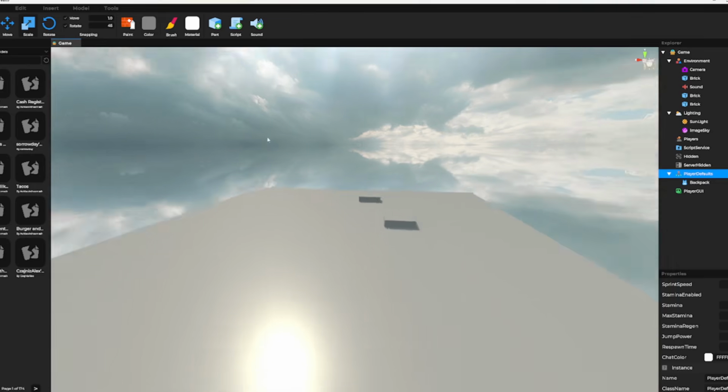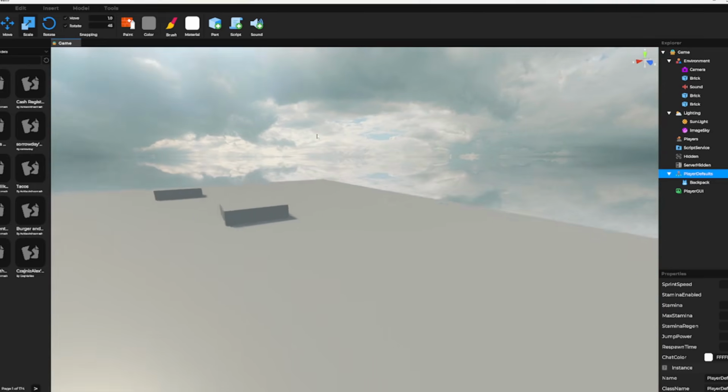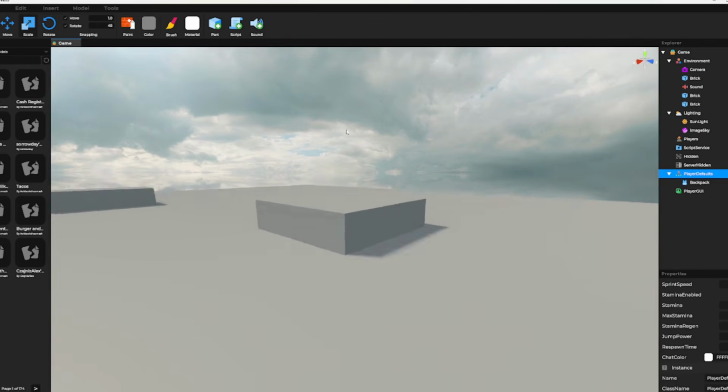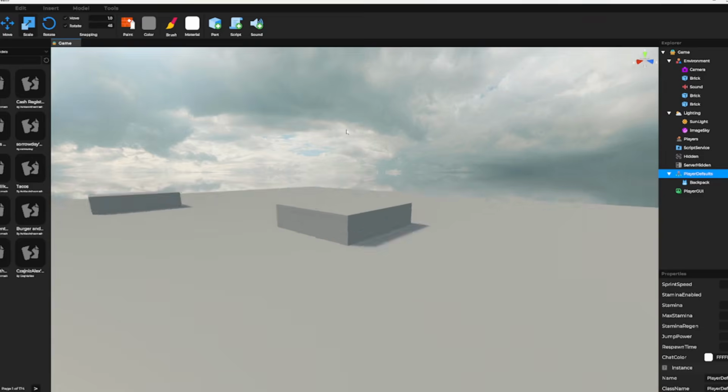If you're a complete noob, a novice, like I was, I haven't even made a game yet. I just read the documentation, so I'm winging this, and I think I'm doing an incredible job.